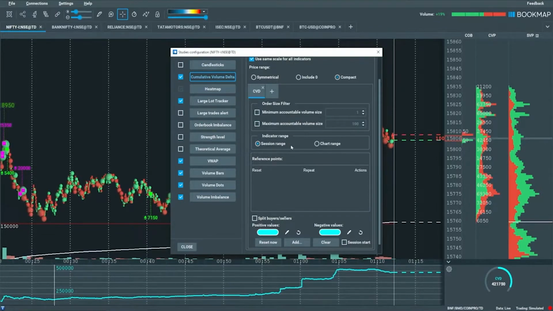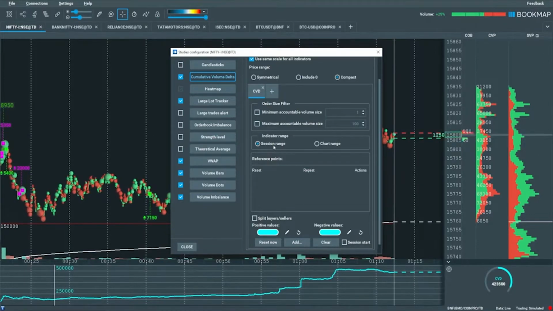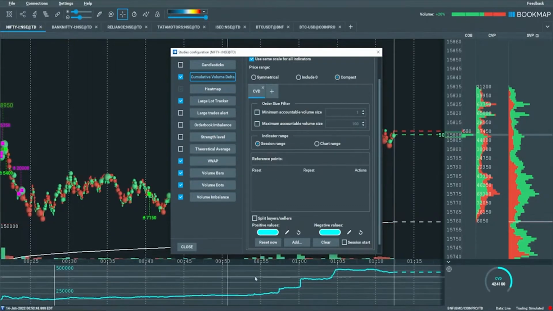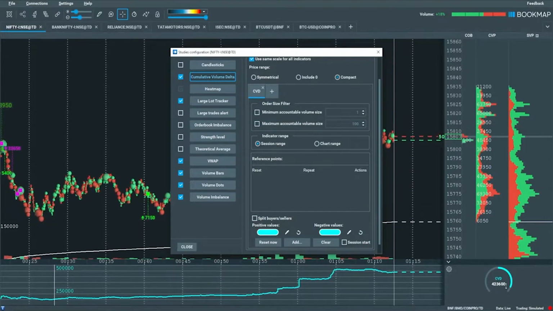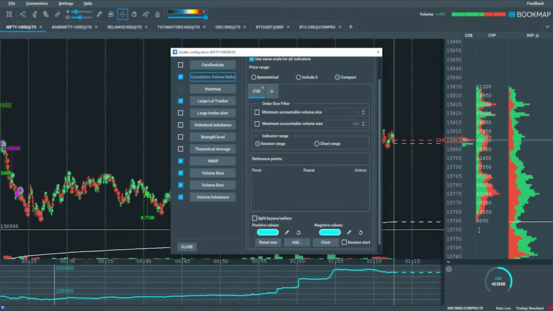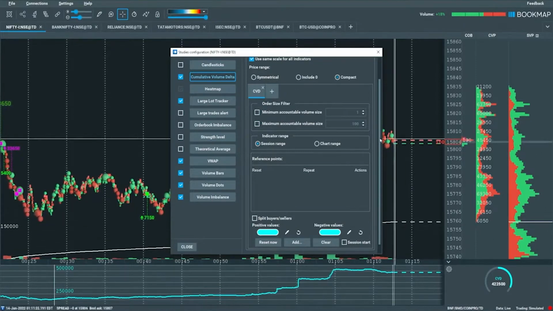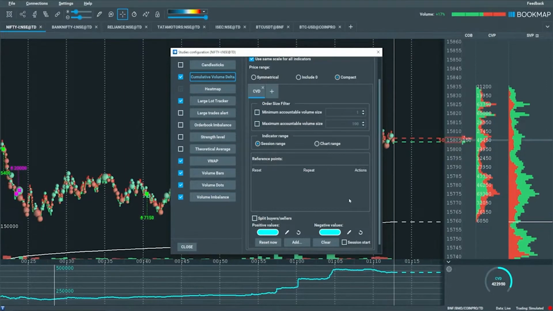But the indicator range, session range, and chart range. What this means is, since I opened up my Bookmap, I can have the Cumulative Volume Delta from that entire session. So the readout from when I open it up, and you'll see the number here in the widget panel down here, shows the overall number. Okay, a pretty high number here, 422,600.